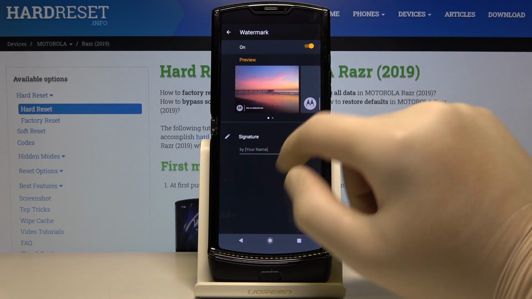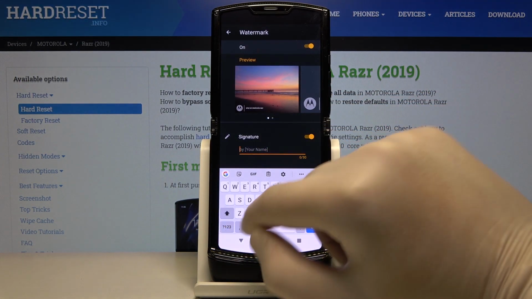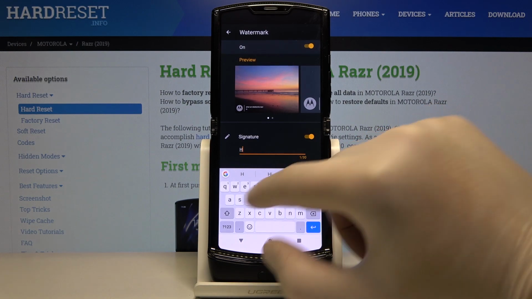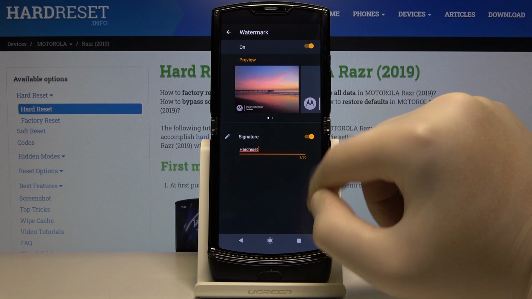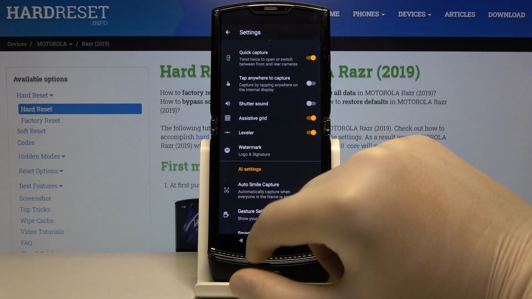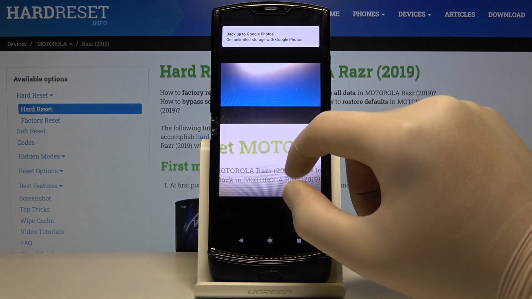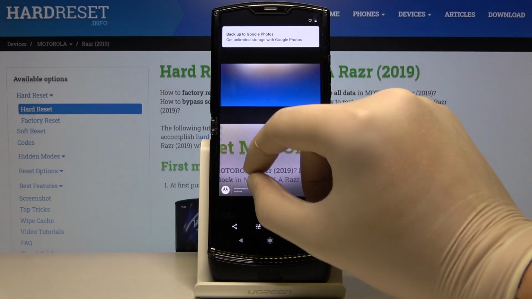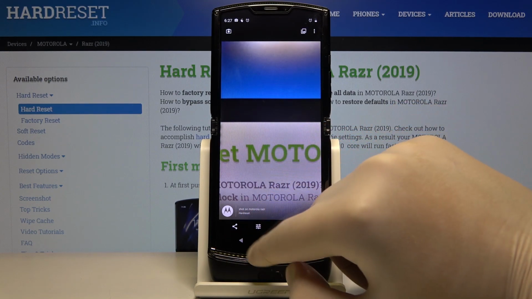We can input our name, so when we take a photo right here we'll type HardReset, click OK, go back, and right now when we take a picture right here you'll see that it was taken on the Motorola Razr by HardReset.